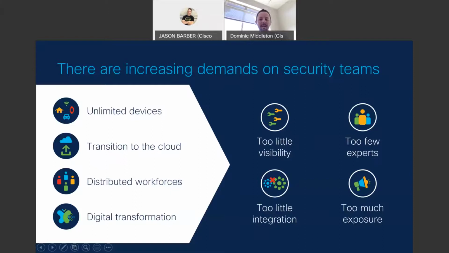Distributed workforces, that was happening before COVID, and I'm sure I'm preaching to the choir here. That's just the way things are now. Everybody's distributed. Lots of people working from their home office today. So not really news to anybody, but again, it just creates more variables, more risk.